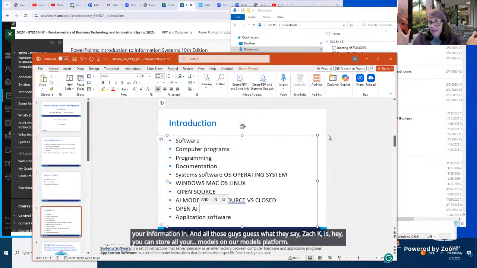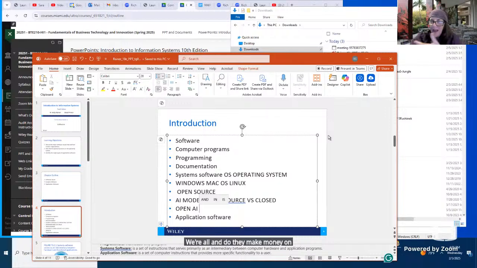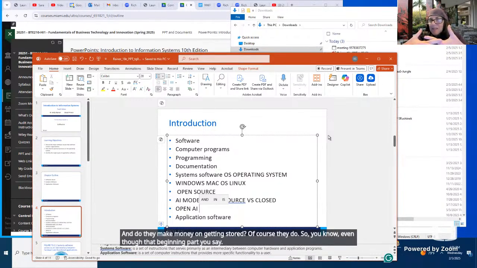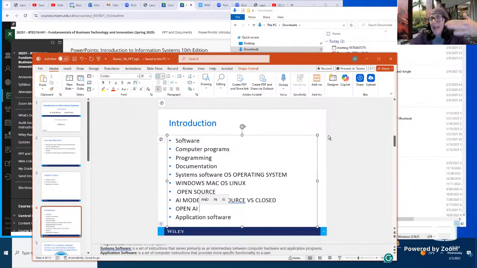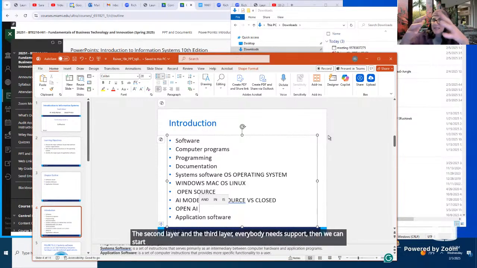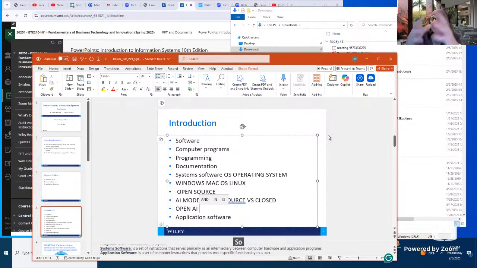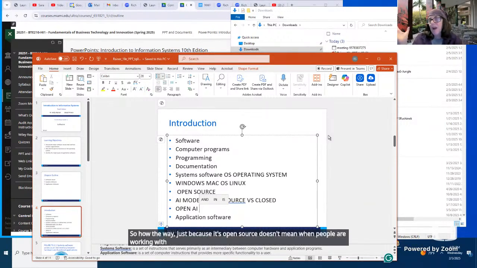And do they make money on getting stored? Of course they do. So, even though at that beginning part you say, hey, how can this be? The second layer and the third layer, everybody needs support. Then we can start charging. You see that, Thomas? So just because it's open source doesn't mean that when people are working with it, they're not getting revenue coming in. And we're not growing.